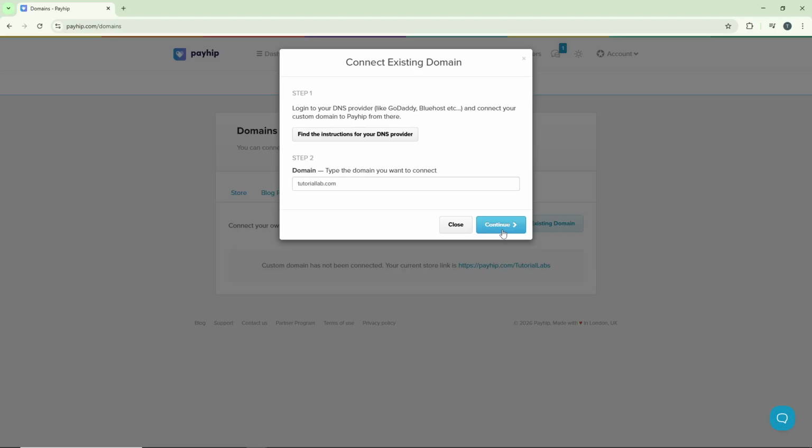Payhip will now attempt to verify the connection. This process might take a few moments, or in some cases up to 48 hours depending on your DNS provider. Be patient during this step, as DNS changes can take time to propagate across the internet.